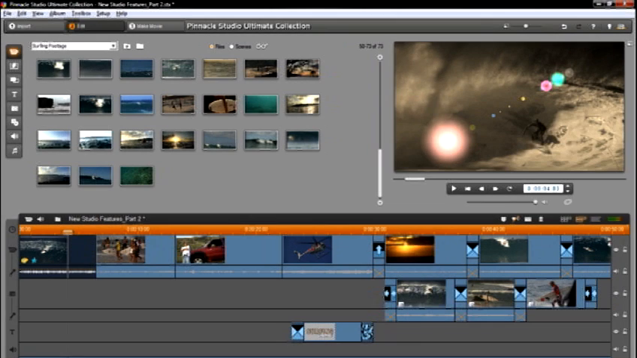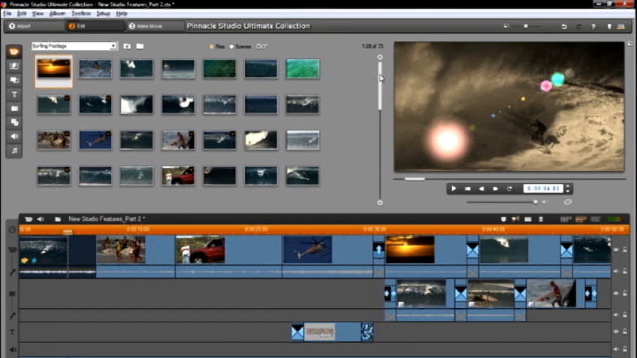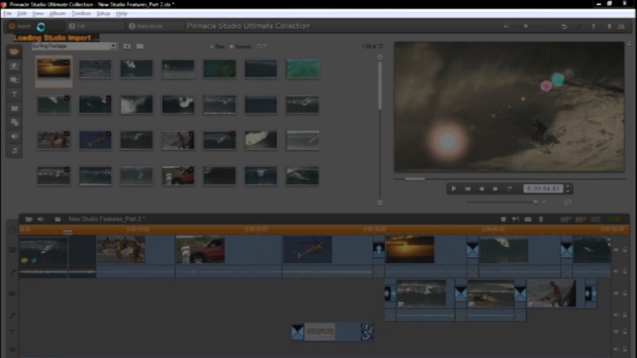Hello, welcome to Pinnacle Studio's new features part 2. These new features are going to give you more performance when using Studio. Let's get started. First, let's talk about Studio Import.